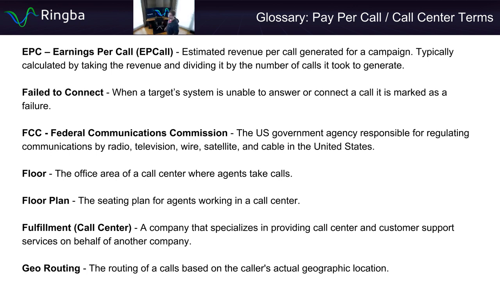Geo routing is the routing of calls based on the caller's actual geographic location. And so, for instance, with Ringba's technology, you can actually see where a caller is physically located. Not by using their area code, we actually are able to use their IP address and figure out where that caller is actually calling from, and then we allow our clients to route by that information.